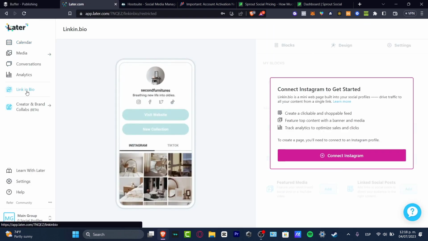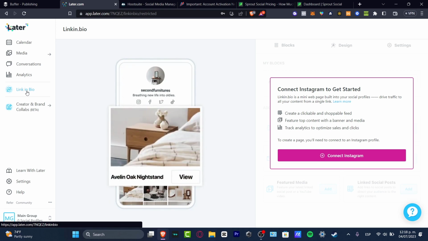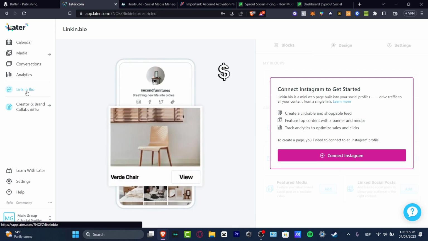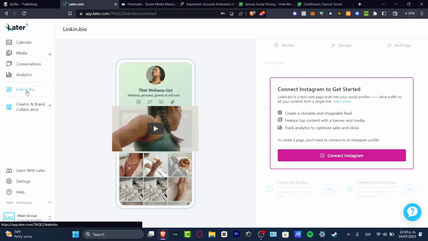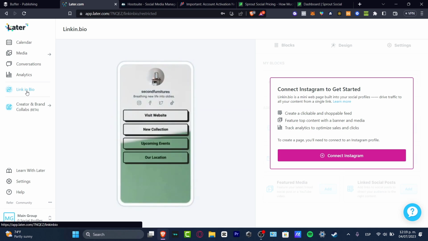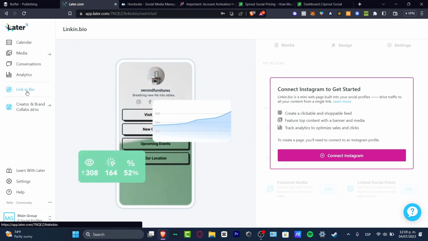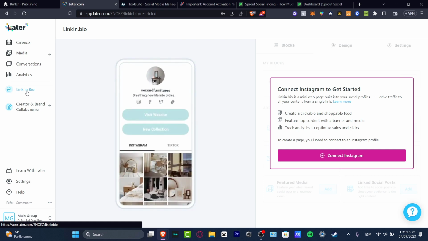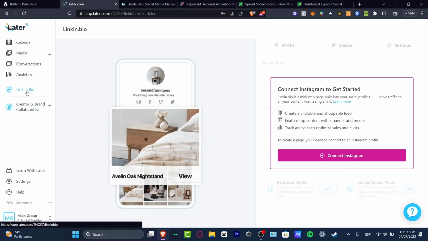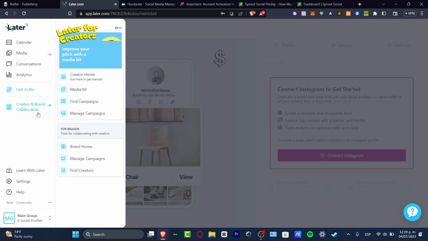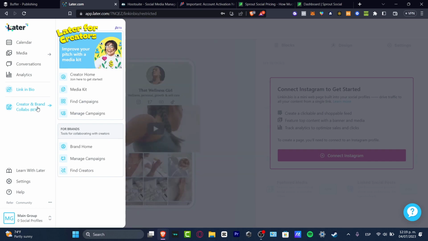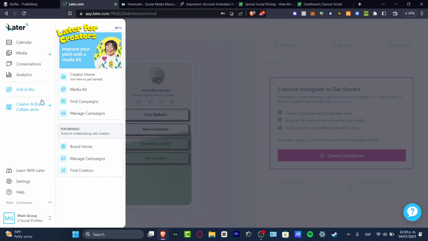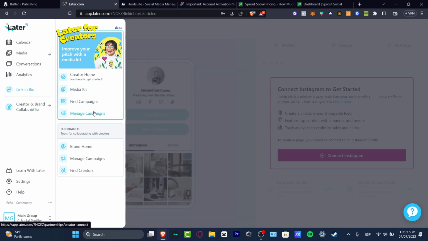The LinkedIn bio section helps us create, let's say, a small website called LinkedIn bio that can help you feature elements that you can import into your Instagram account, your TikTok, your Facebook, your Shopify, almost whatever elements. And we have the Creator and the Brand Collab section, which here can help us pitch a media kit. So we can add campaigns, we can manage campaigns, we can do some stuff for branding.